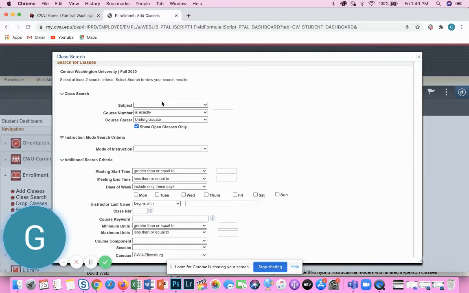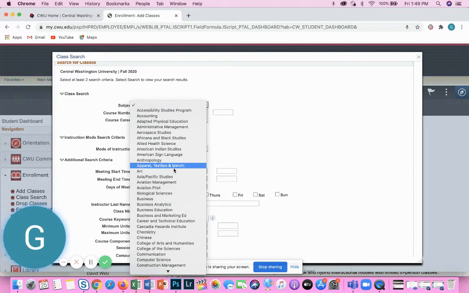Your next step is going to be clicking on this drop-down menu that says Subject. These are all of the classes that are taught at Central Washington University, and they are all in alphabetical order. So say you want to take biology. You'll click on Biological Sciences.